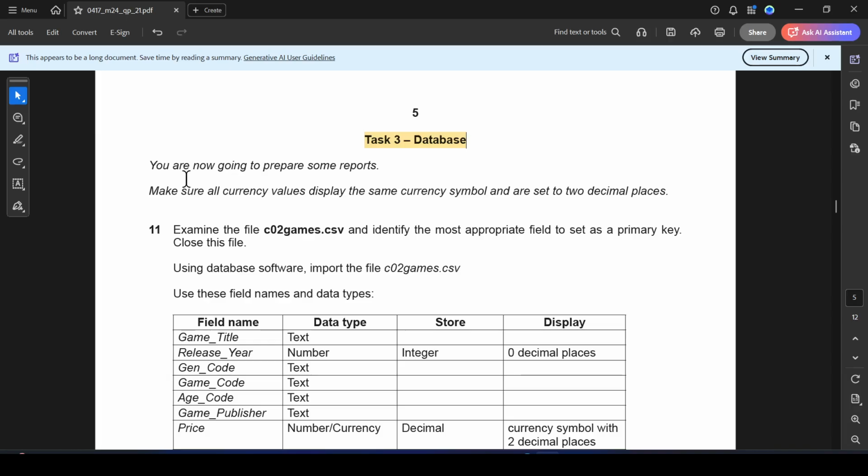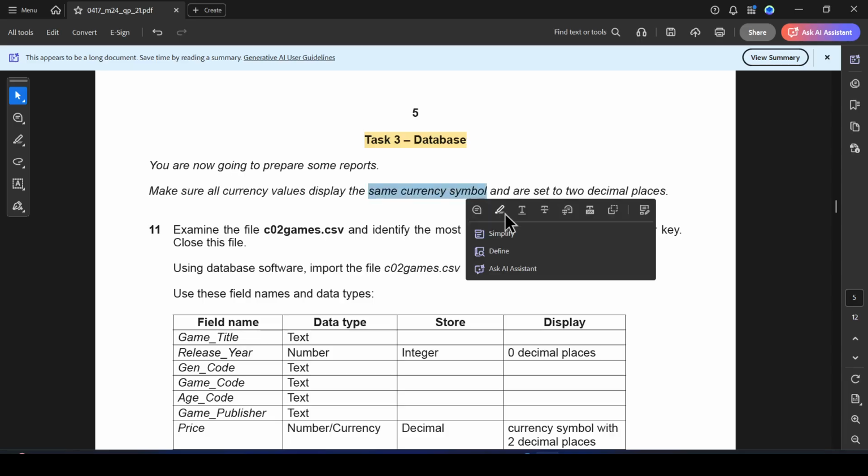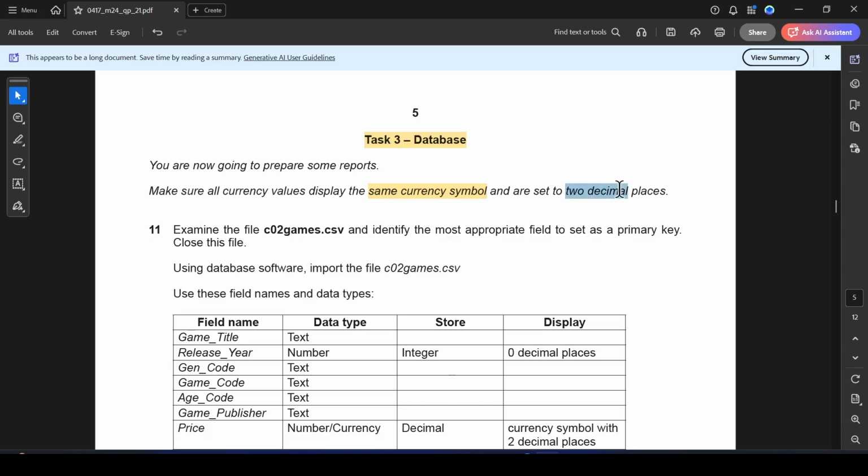You are now going to prepare some reports. Make sure all currency values display the same currency symbol and are set to 2 decimal places. Here, students, they did not mention which currency symbol, so you can use the default currency symbol, dollar. Let's start with question number 11.